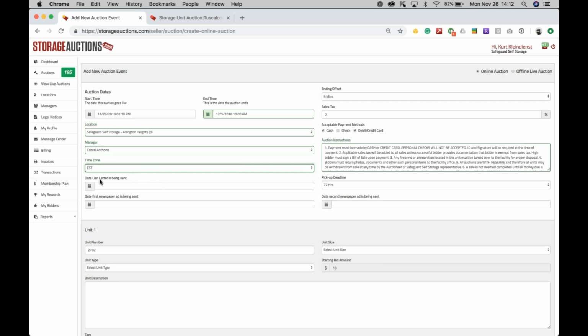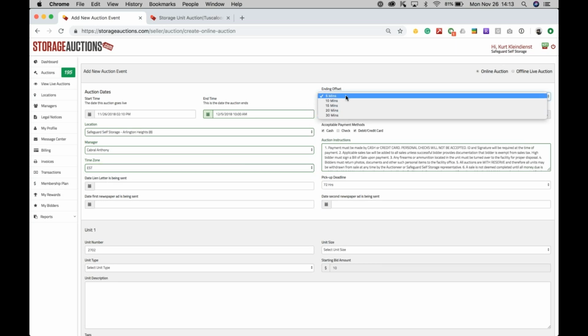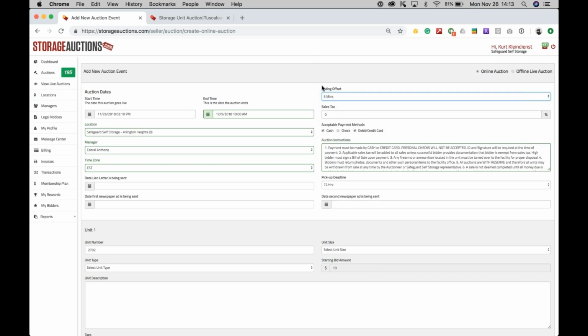From here, we'll skip over the date of lien letters and newspaper articles. So these 3 sections right here, we can skip over for right now, and we'll move to the ending offset. Ending offset is an easy way to say that there's going to be a 5-minute gap between each one of your units selling. So first unit will sell at 10 o'clock on the dot, and then it'll be 10:05, 10:10, 10:15 until all of your units are done. This is a great way to allow your buyers to bid on multiple units without worrying about each one ending at the exact same time. You have the option to extend your ending offset if you would like, but generally 5 minutes is plenty of time for those buyers, so you can leave this section alone.